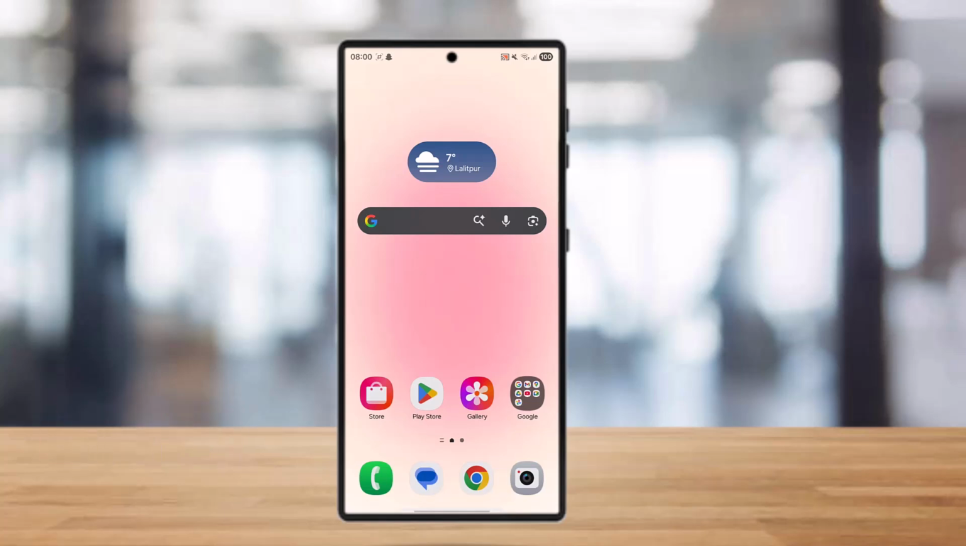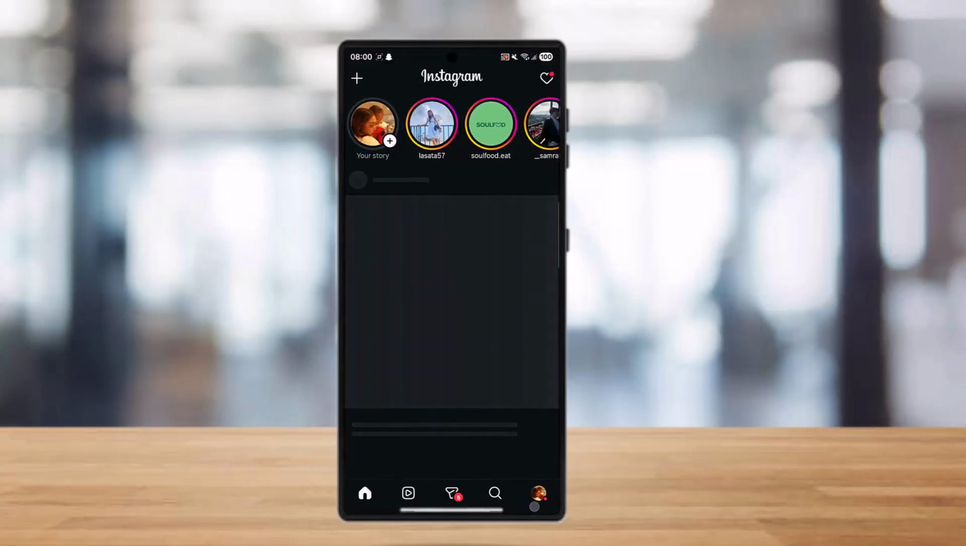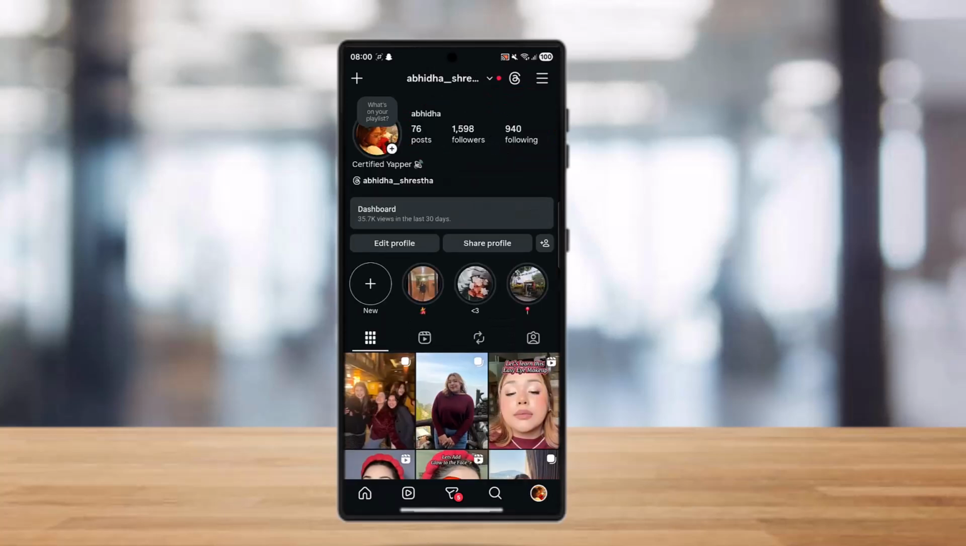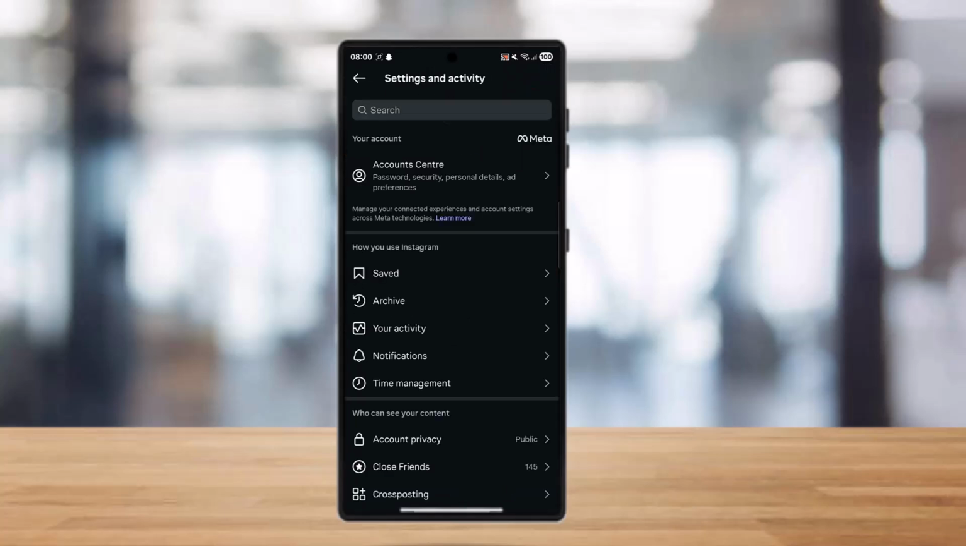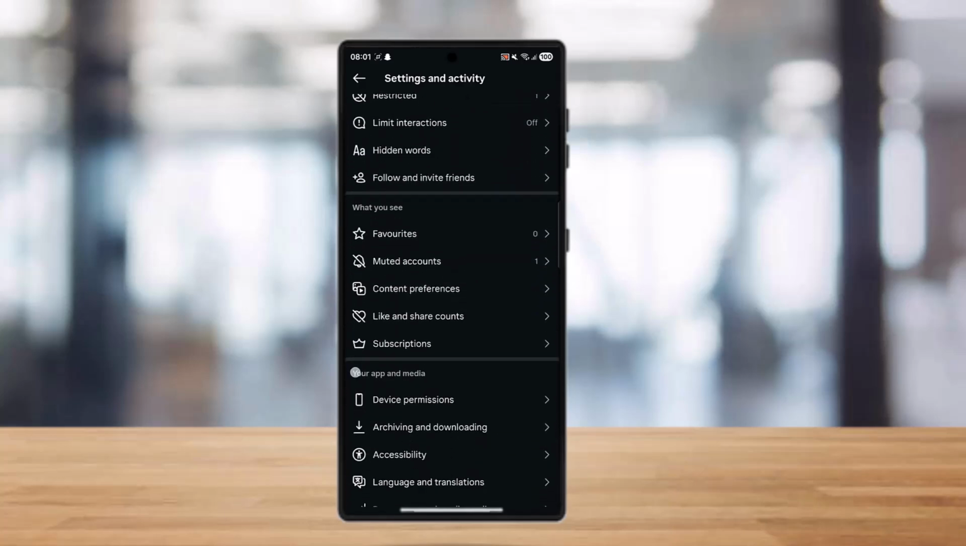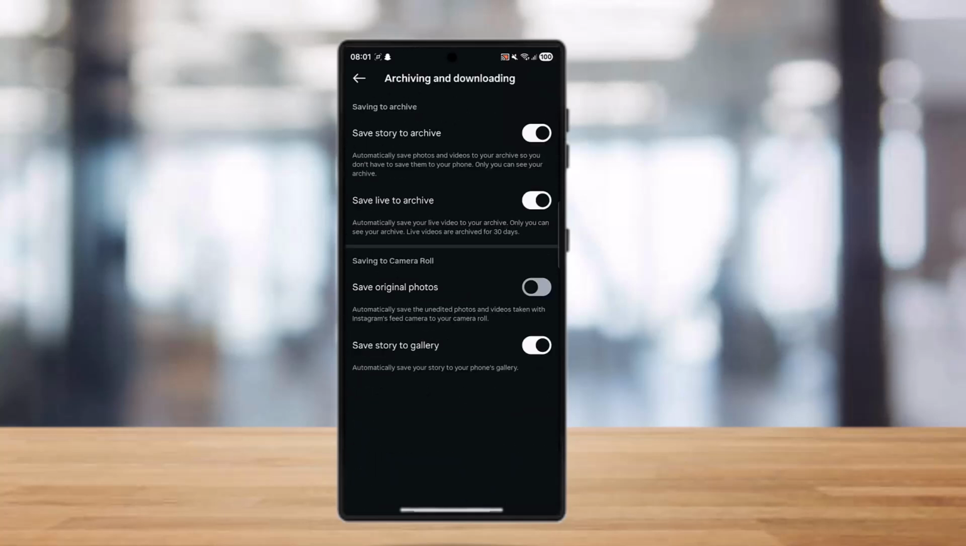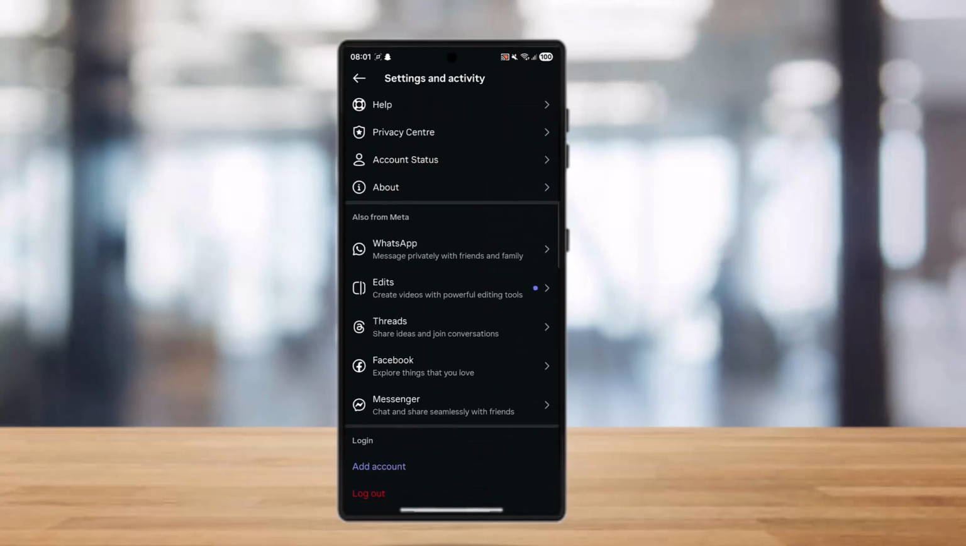If you want to recover deleted Instagram messages, all you can do is simply go to your Instagram. Once you're in your Instagram, go to your profile and tap on the three lines. Once you tap on the three hamburger-like icon on the top right-hand corner, you can simply scroll down below. Now here you can find the option called archiving and downloading. Once you tap on it, you can find some archiving and downloading methods right over here.